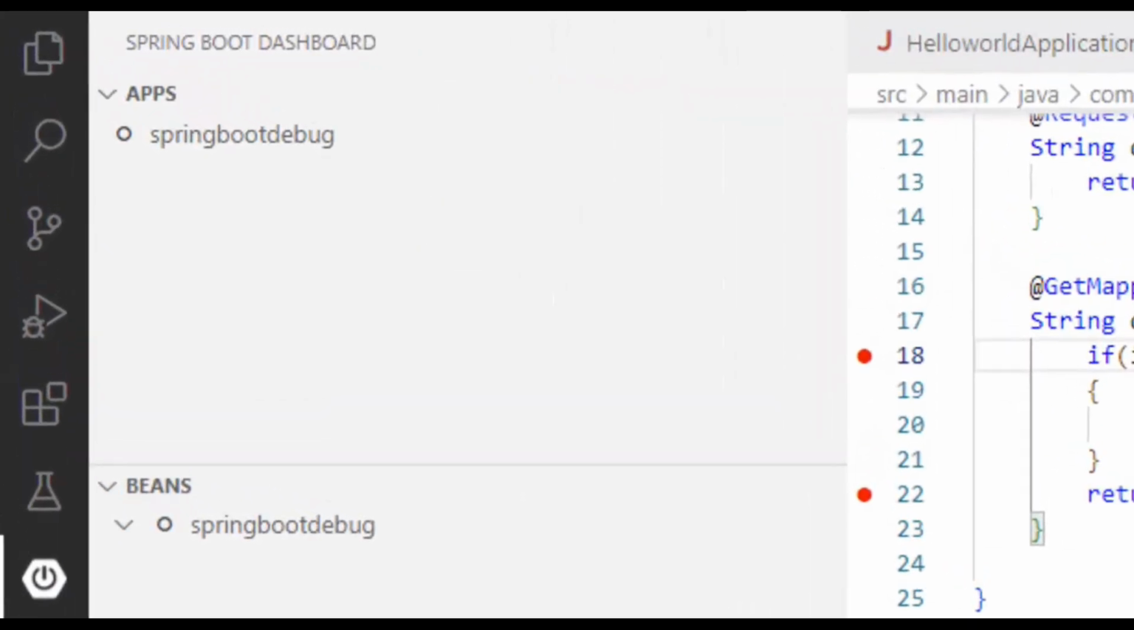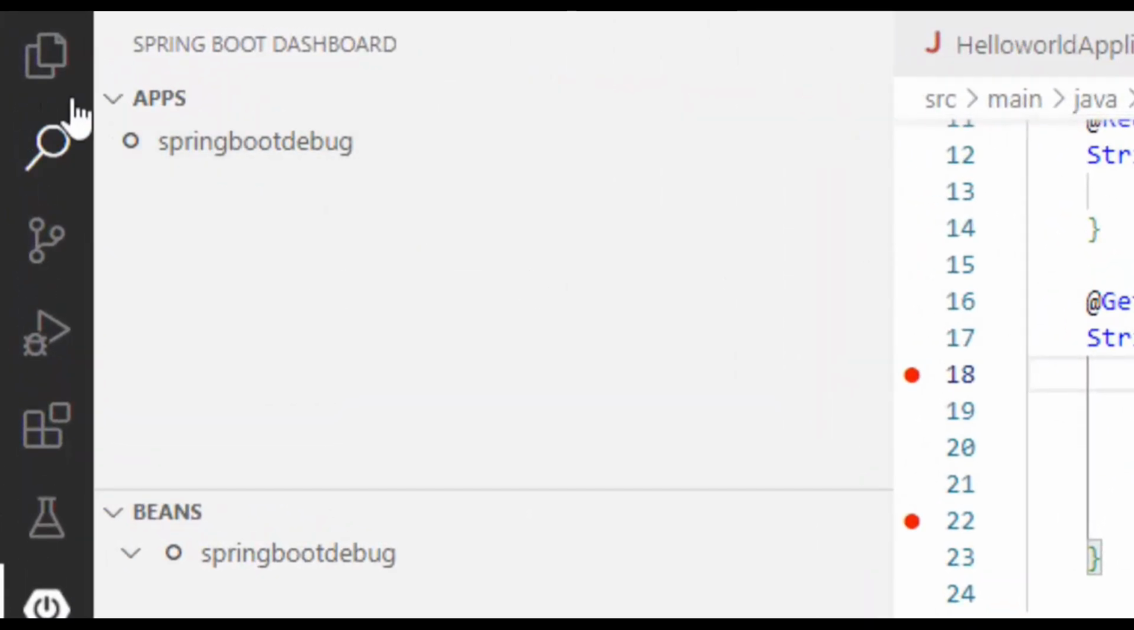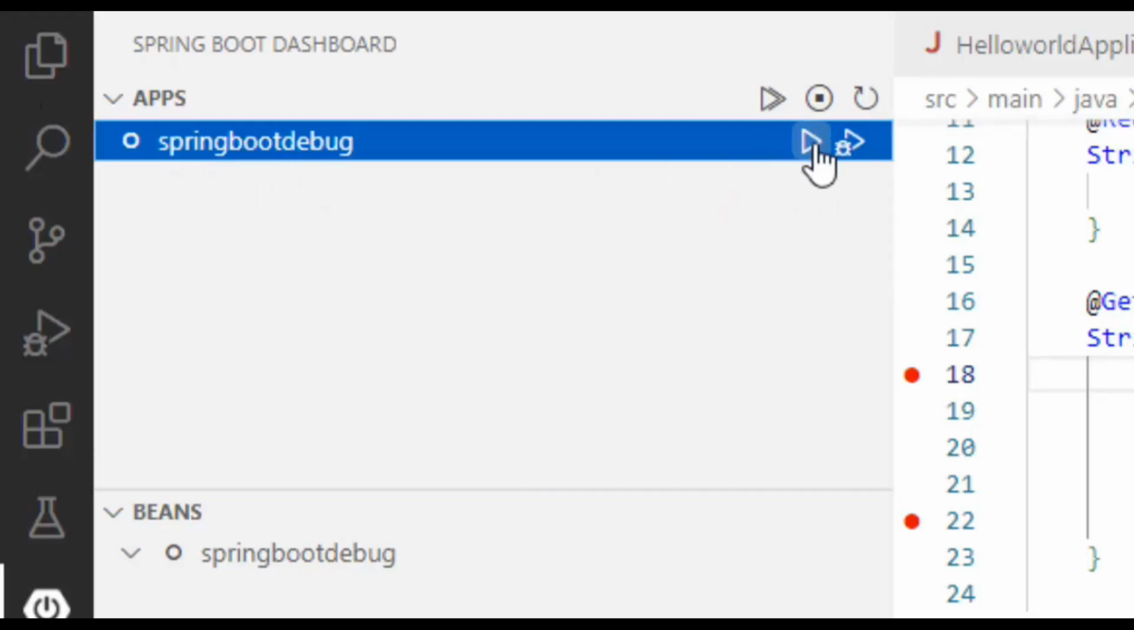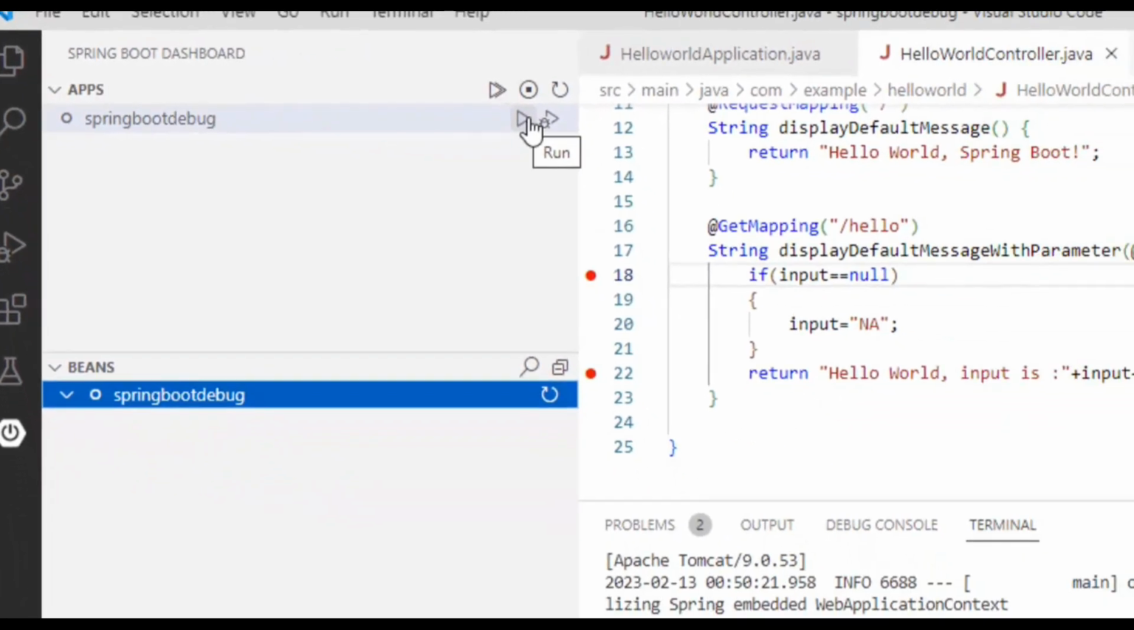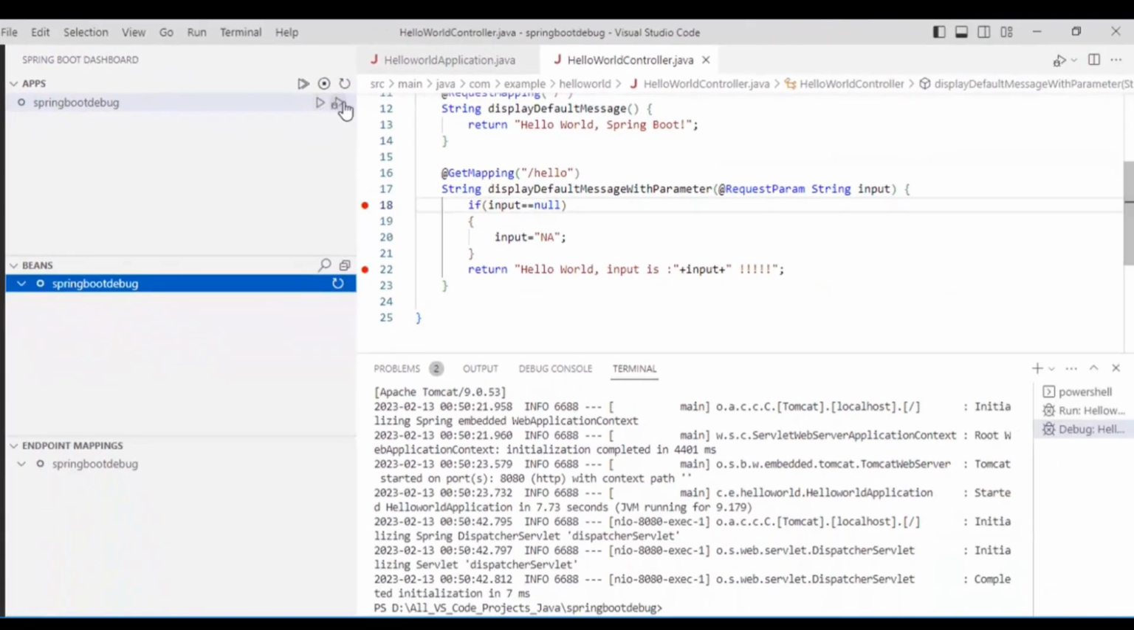So if we give some time for it to load, what we can see, it is showing the apps here. And if I select, it is giving me the run button, the debug button. So it is showing me the Spring Boot debug application, and from here I can run and debug. Same way I used to do earlier. So let me try to debug it.